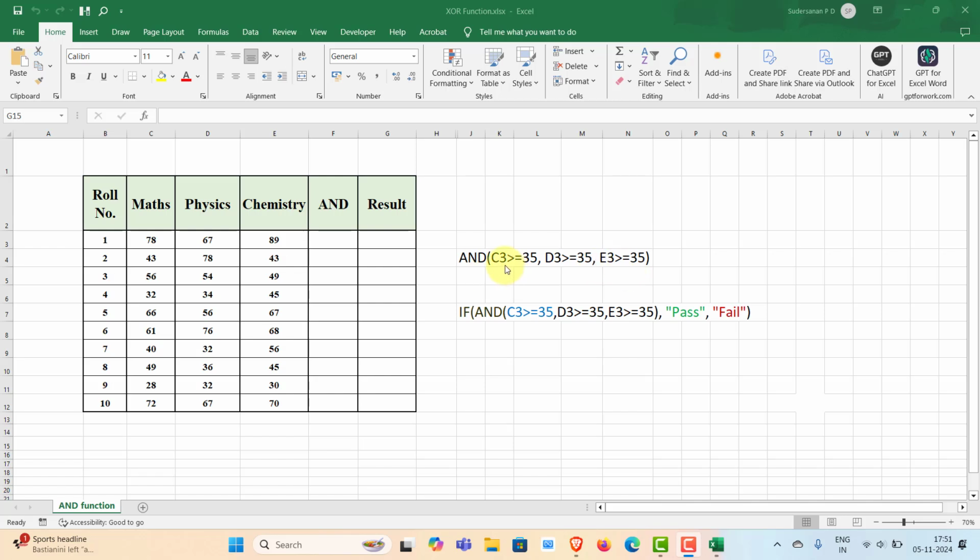So here I am checking three conditions. C3 is this cell: C3 greater than or equal to 35. And also D3 greater than or equal to 35. D3 is this cell for physics marks for the first student. And E3, that is chemistry marks for the first student.